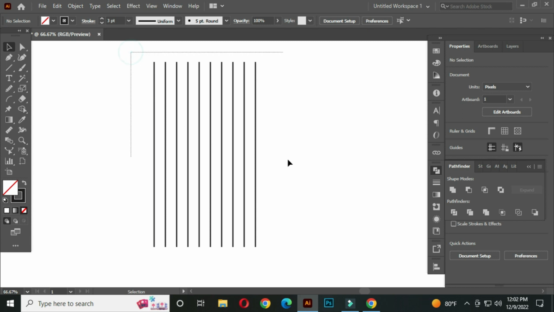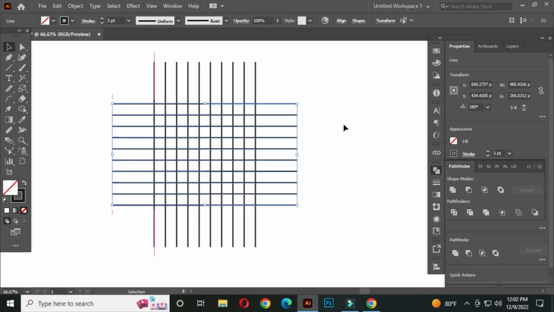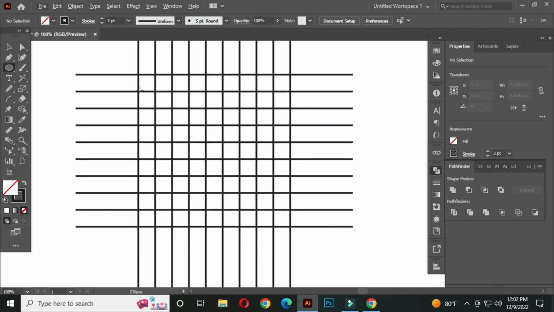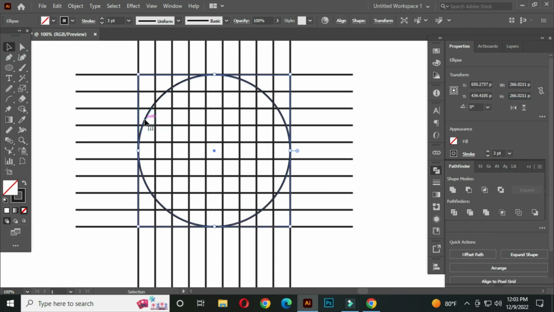After that, select all, and press Ctrl+C to copy and Ctrl+F to paste in front. Hold Shift and rotate. After that, select the Ellipse tool. Hold Shift and draw a circle from this corner, and intersect with this path. Now select this circle, and press Ctrl+C and Ctrl+F. Hold Alt and Shift, and intersect with this line. Do this in the same way.